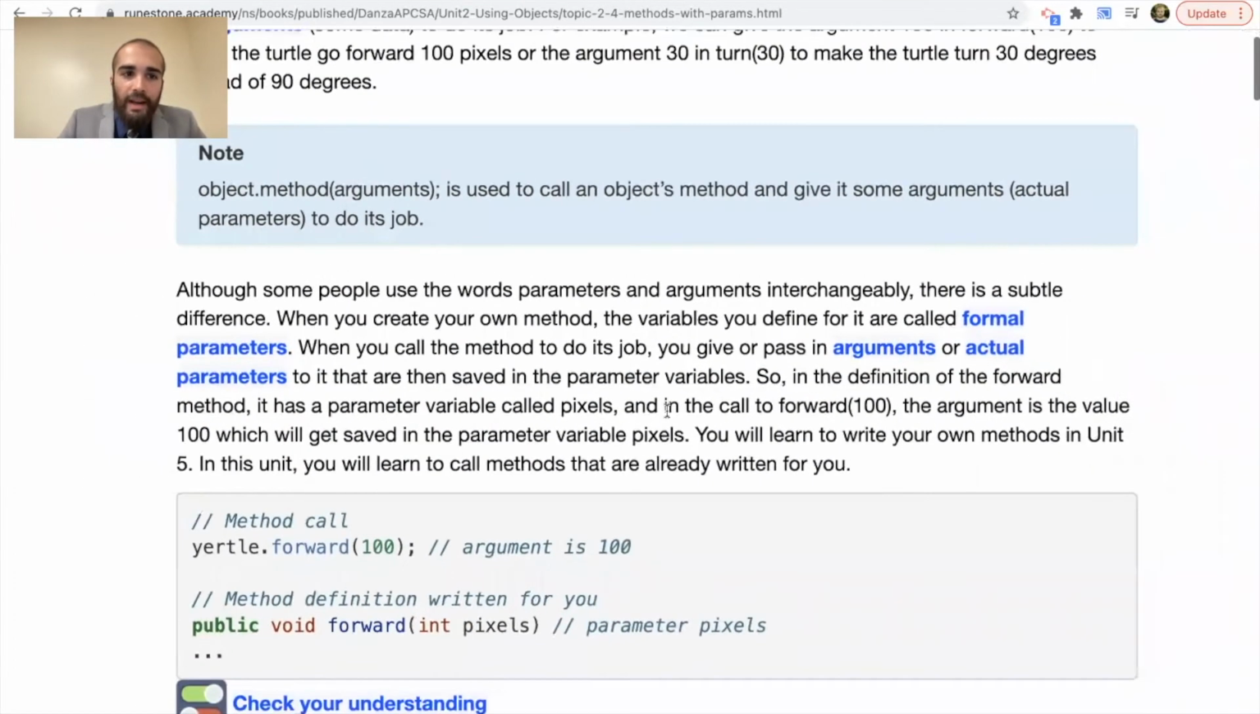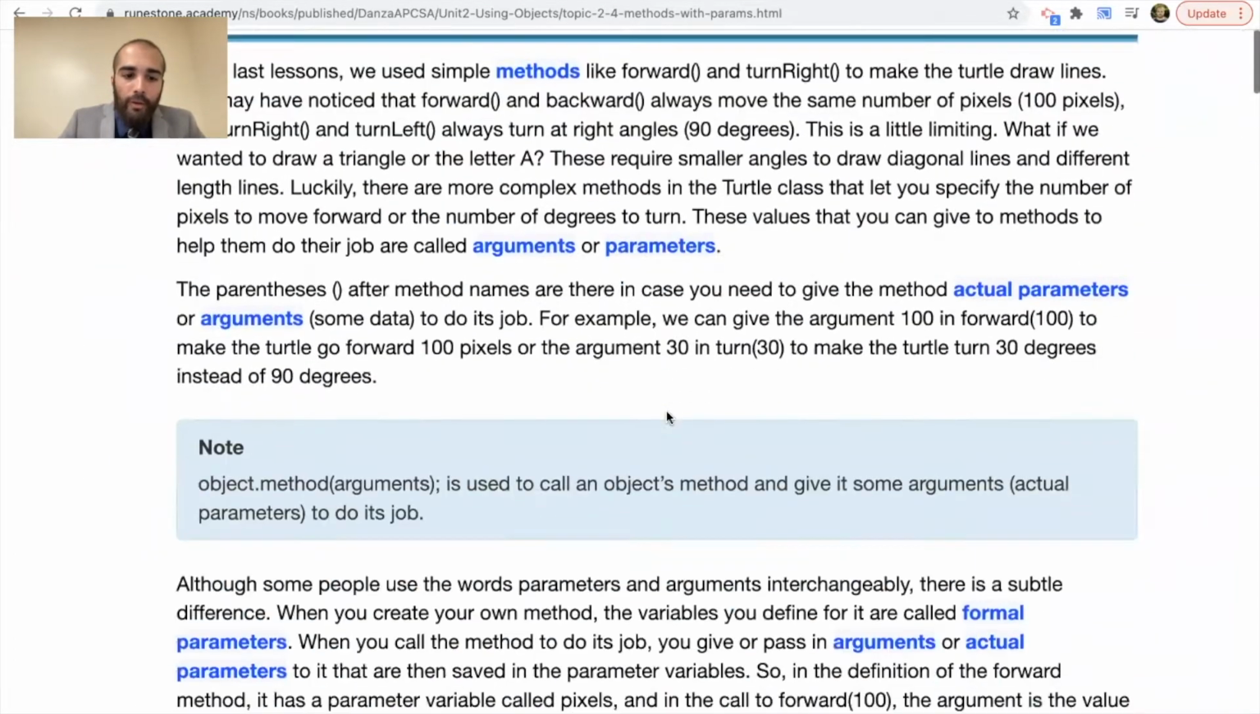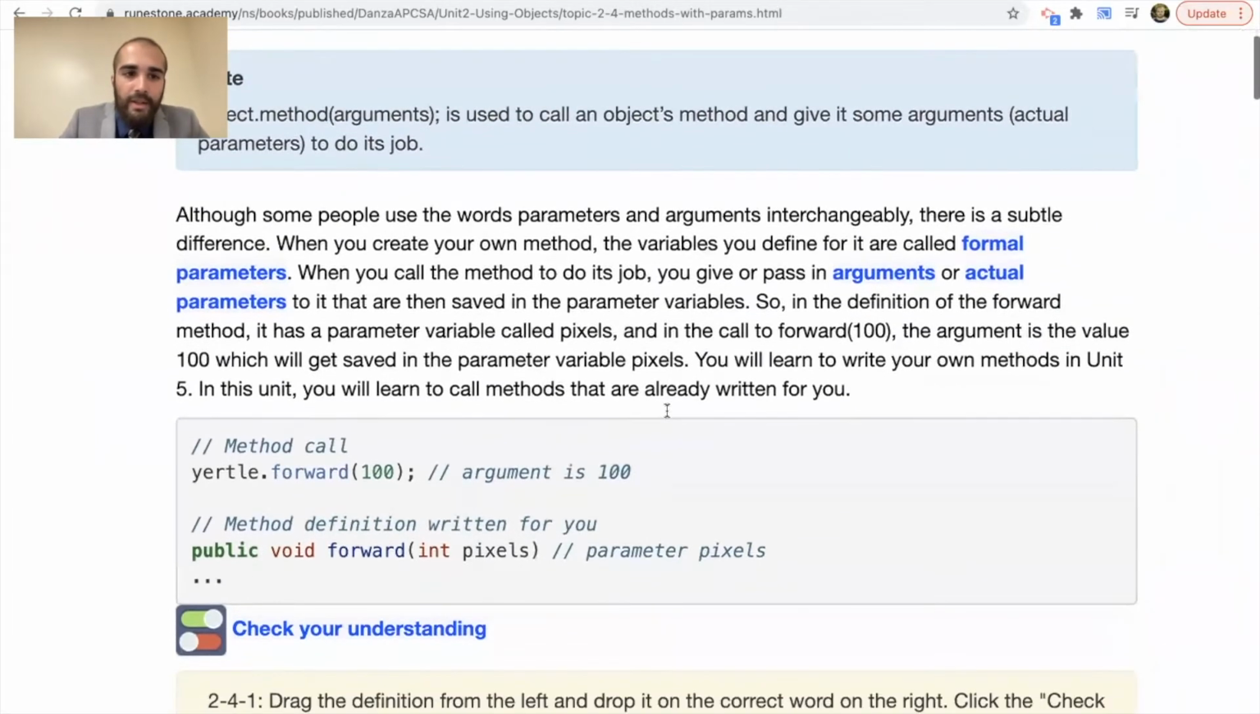And this is the line that I've been waiting for. It took 4 lessons for them to actually say this, but it says, although some people use the words parameters and arguments interchangeably, there is a subtle difference. They just used it interchangeably for like a few lessons. Okay. When you create your own method, the variables you define for it are called formal parameters. Okay. So the formal parameters are the definitions when they're defined inside the class.